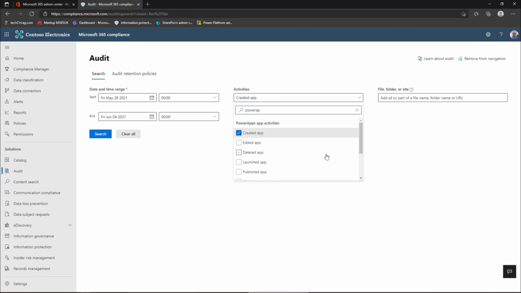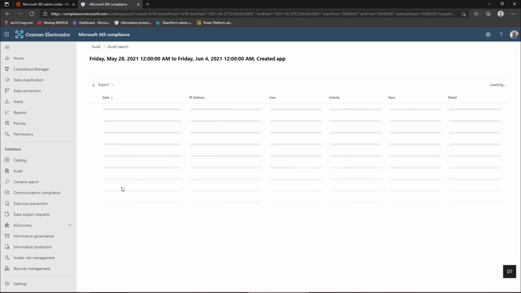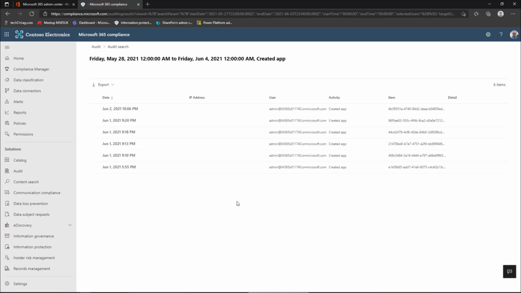Then I can go and check on created apps, deleted apps, and all those things within there, and then just search based on the last week or something, and you'll get your log activities coming up. For that you have to step out of the Power Platform Admin Center. In my case, it's a bit slow here, but a few days ago, a few apps were created.